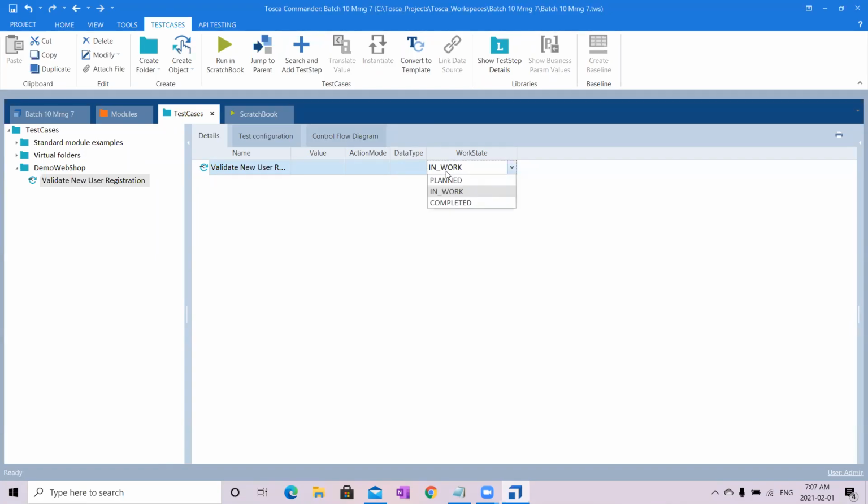Once I am done with working on my test case, I'll mark it as completed. See, it has gone. So depending on your work state position, you have to mark your work state accordingly. Okay. So first, now we are working on it, right? So let's mark it as in work. Okay. So this is how you have to do.